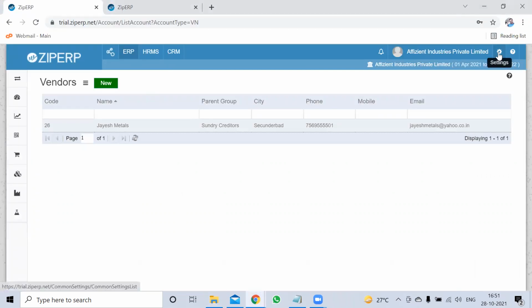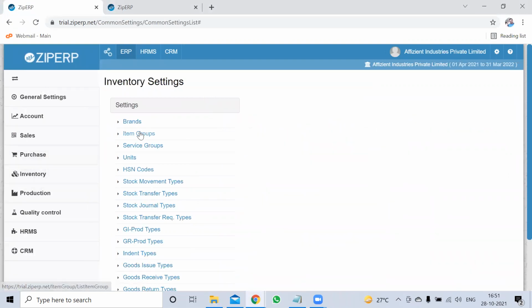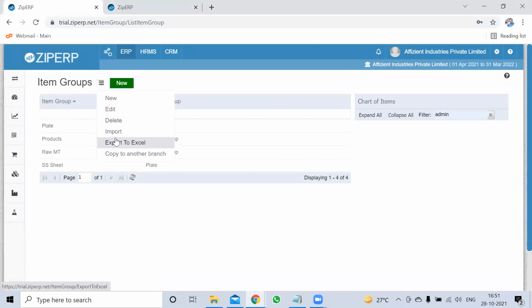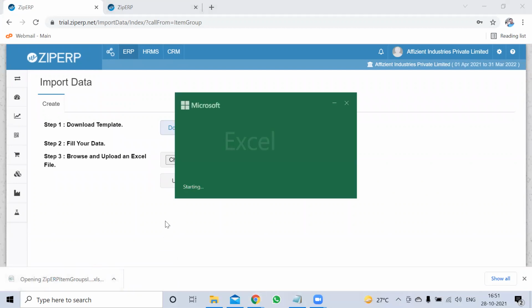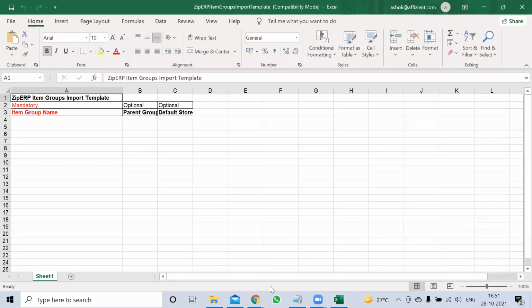Rohit, if you have control, go to settings. Download the master. Now I will show you, sir, just for your information. See how it looks like.